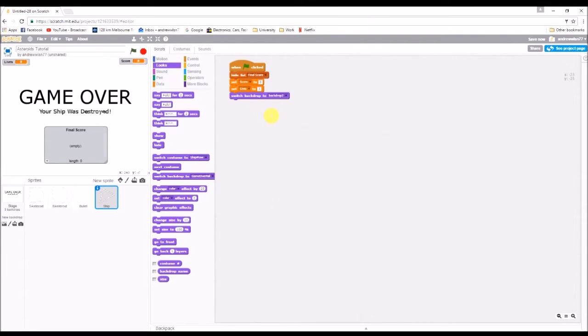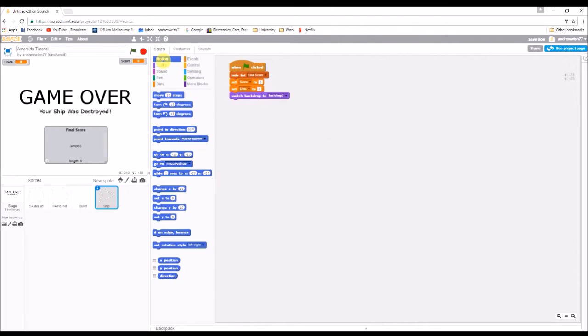And the last little bits that we need to do is reset our ship. When we start again, we need to have our ship back in the center of the screen and pointing upwards. So we're going to click on motion, and grab the one that says go to X with a number and Y and a number. We're just going to change them both to 0. So it'll have go to X 0 and Y 0.